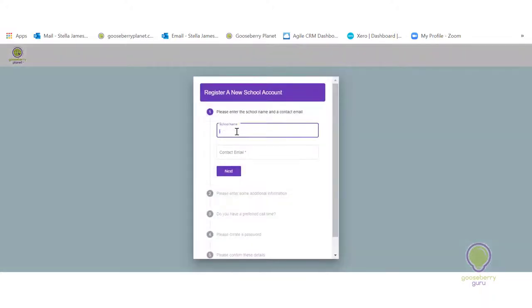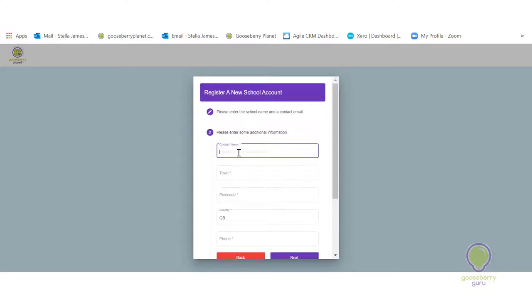So I'm going to register my school, and I'm going to call it Gooseberry Planet School, and I put my email in. Always try and use a work email for security reasons. Press that and then fill in your details. It's very straightforward.